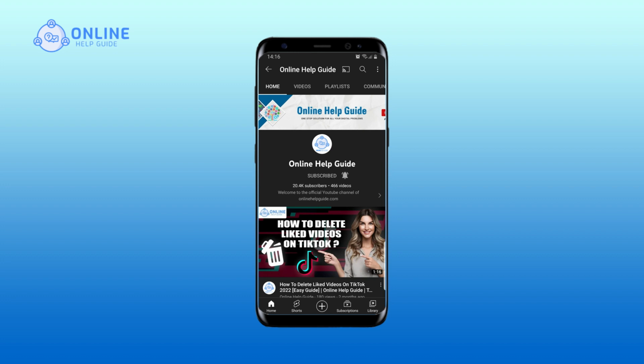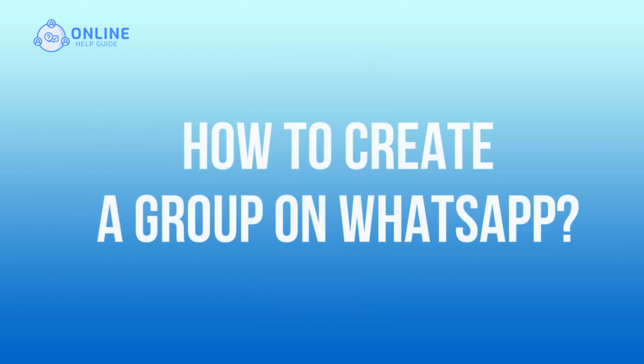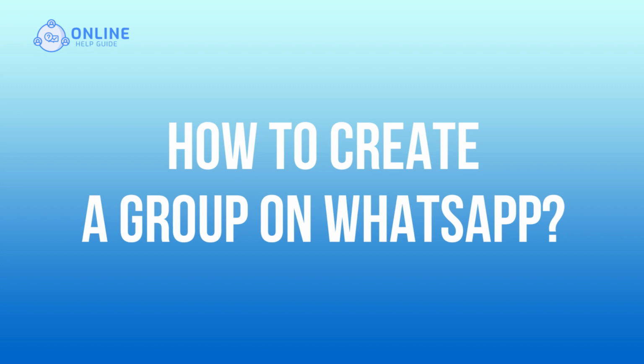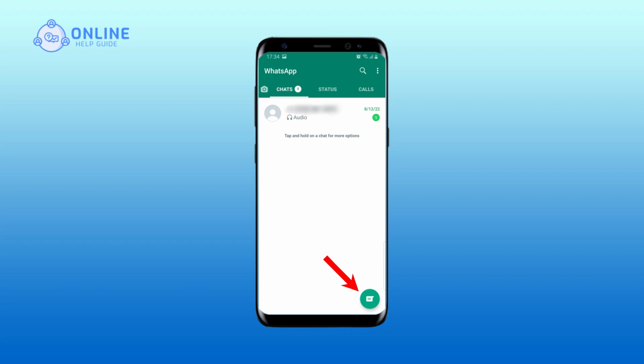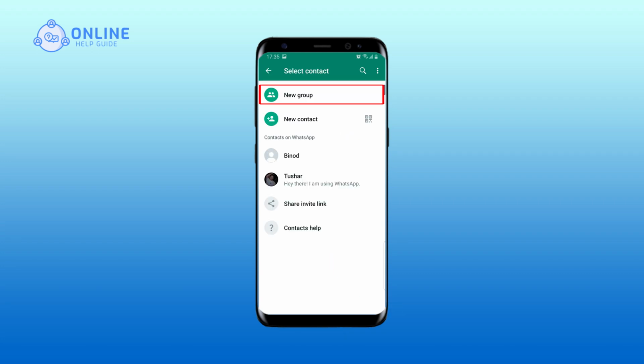Today, in this video, I will be showing you how to create a group on WhatsApp. First, open the WhatsApp app on your phone. Tap on the chat icon from the bottom of your screen. You will see the new group option at the top of the menu.